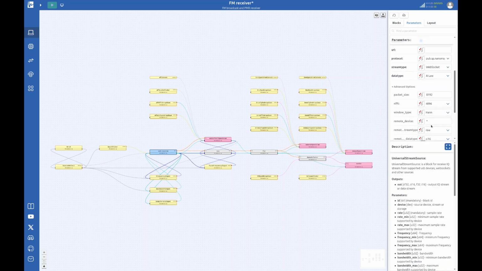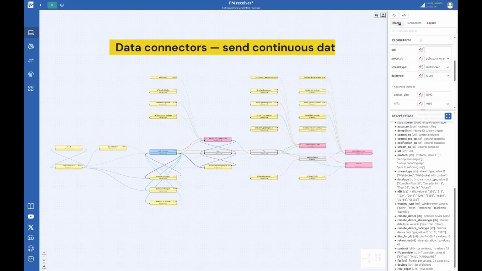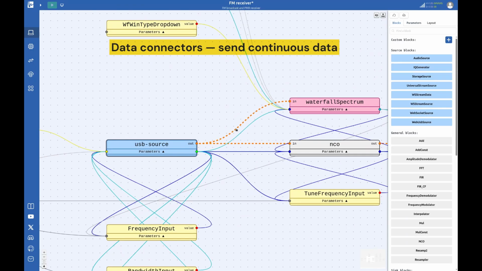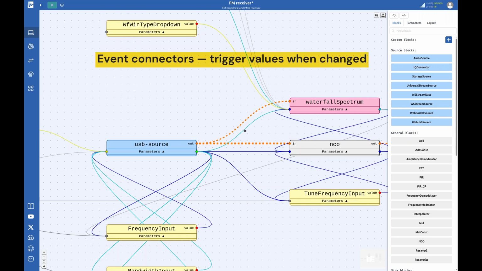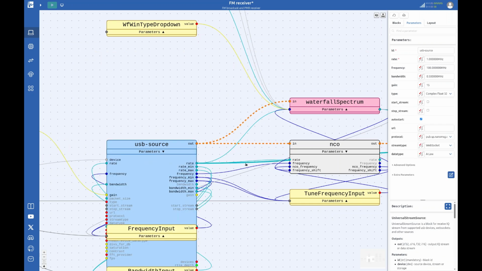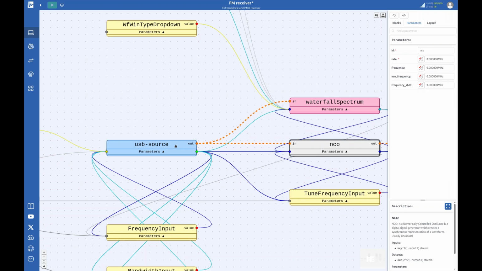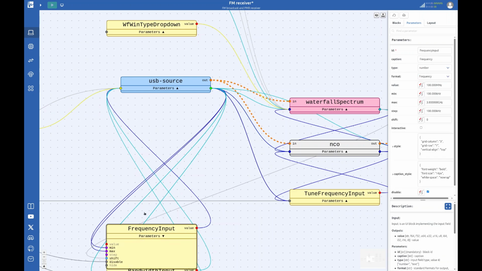Now let's talk about connecting blocks. There are 2 types of connectors. Data connectors send continuous data. Event connectors trigger values when changed. Each connector has a color that shows its type. You may see looped connections between blocks. This happens when control blocks send limits back to UI blocks. It may look messy. This will improve in future updates.